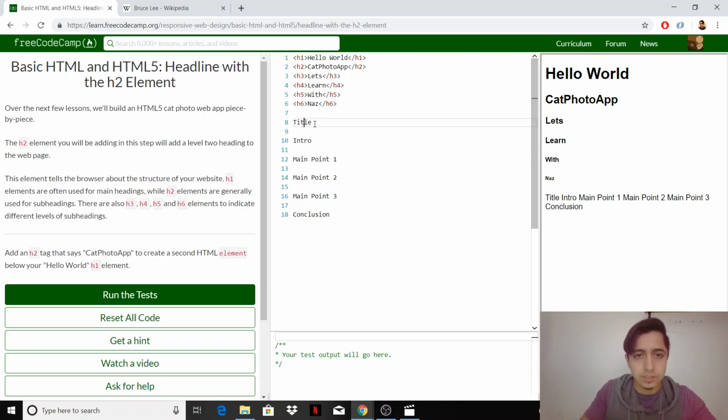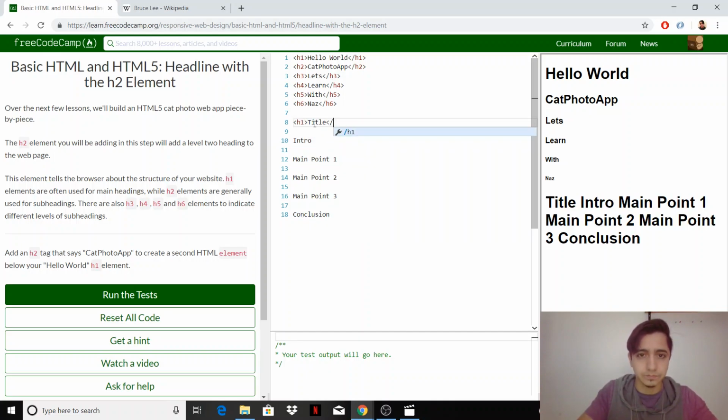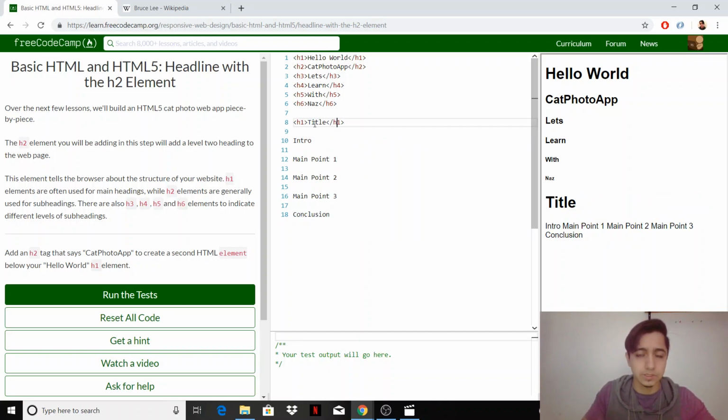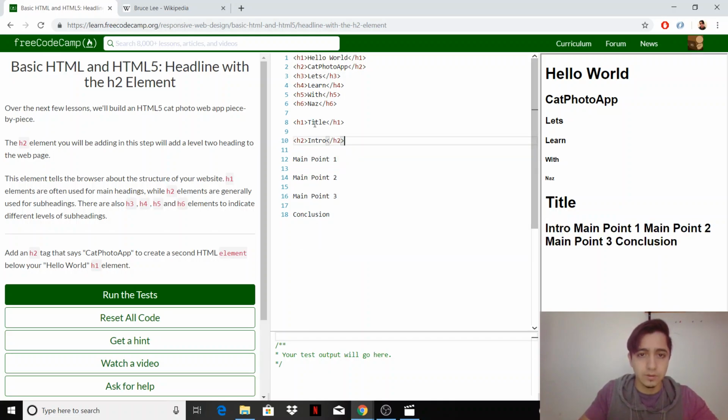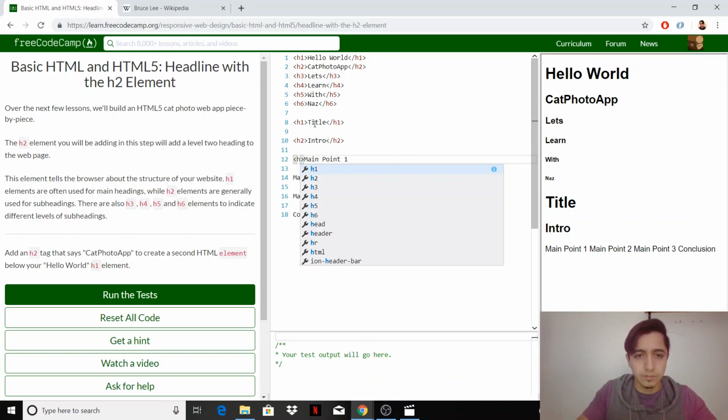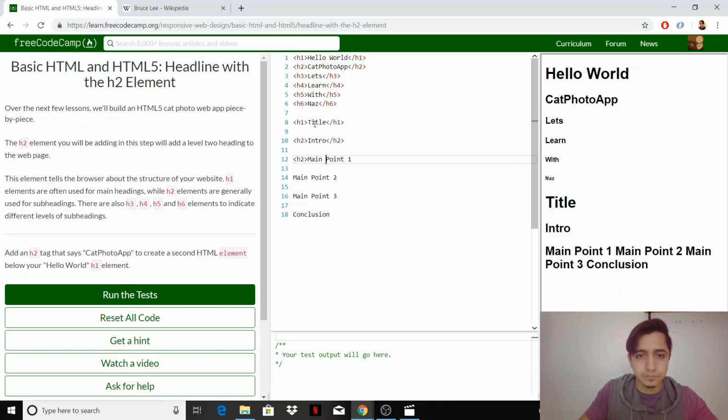So let's go ahead and see what that would look like. For example, right here, this would be our H1, which is the title, the biggest thing. And then all of these, intro, main point, they're all subheadings of the title. They're all pieces that explain what is going on in this web page. So these would all be H2.